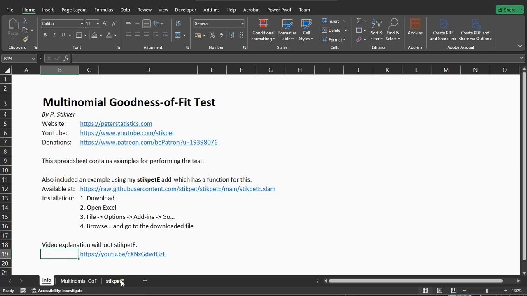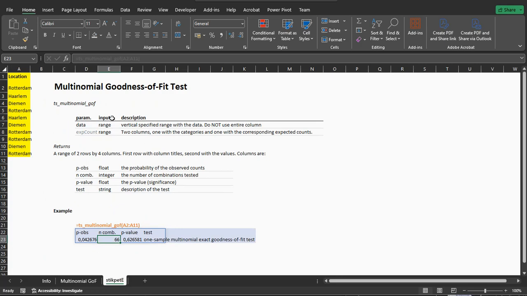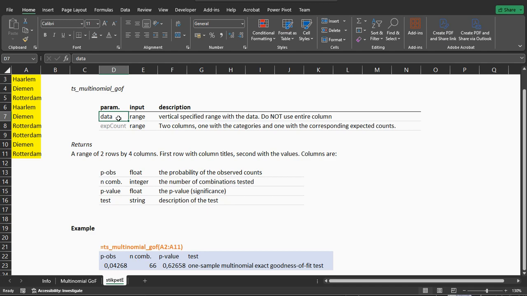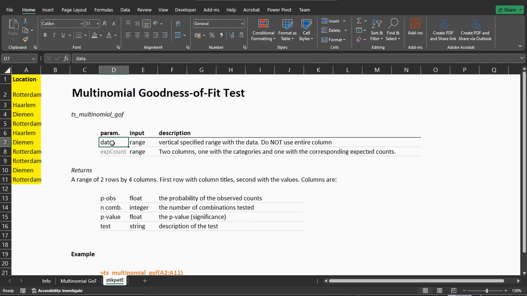Now, the stikpetE add-in will give you a function known as TS, short for test, multinomial goodness-of-fit. It requires as input, I'll make this a little bit bigger, the data. Be careful though that this is a specific range, so do not select an entire column A, but really specify A2 till A11 in this example. If you want, you can also add expected counts, and then the same thing applies. Make it two columns, one with the categories and one with the corresponding expected counts.